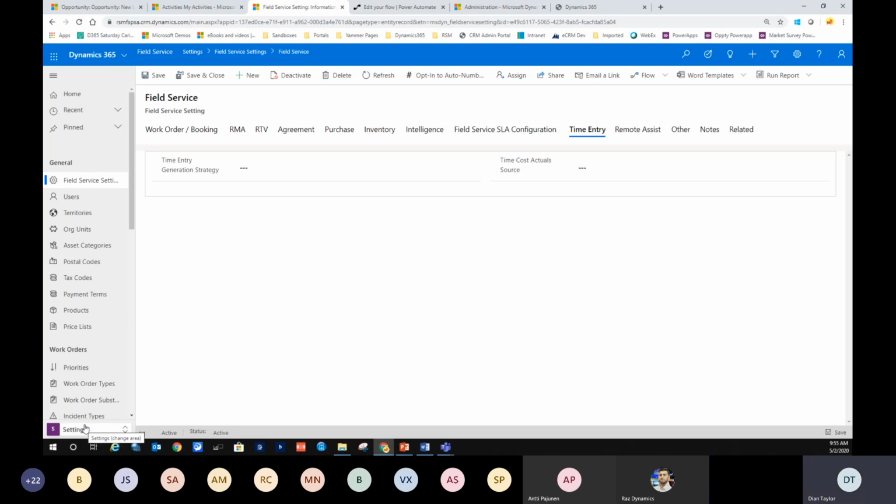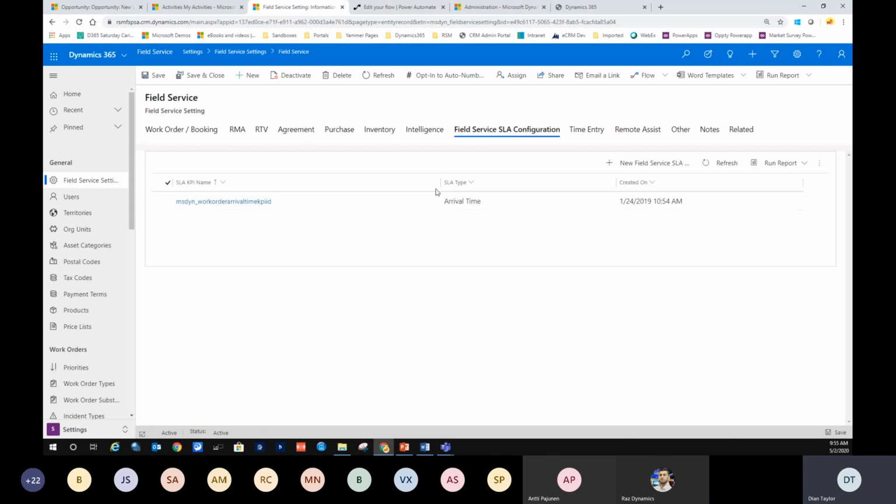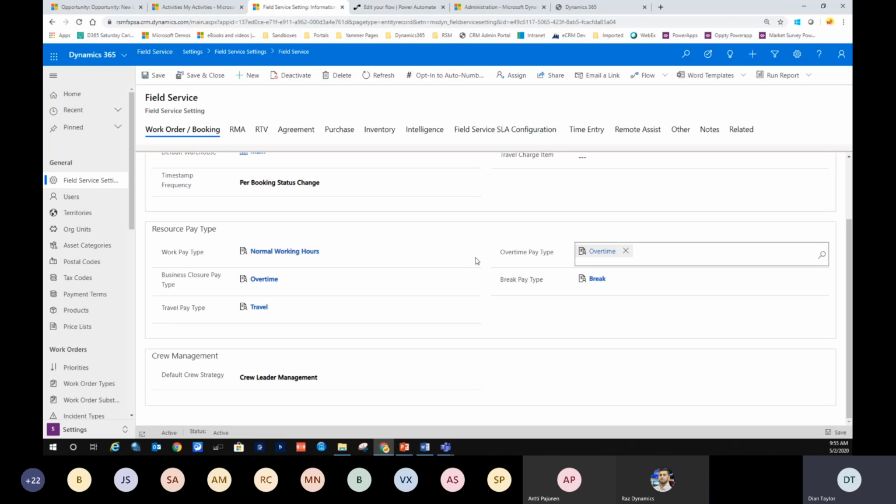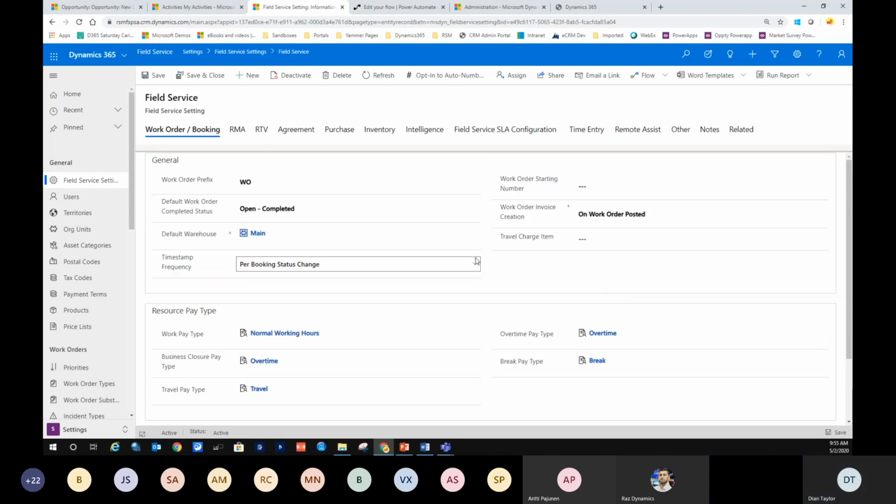And let me just go back here, field service setting. I believe there was another, here's my SLA configuration, by the way, if you wanted to know where that is, that's on there as well. And I thought I had another setting on here as well. Field service settings. Here it is. Oh, I thought it was on the thing itself.